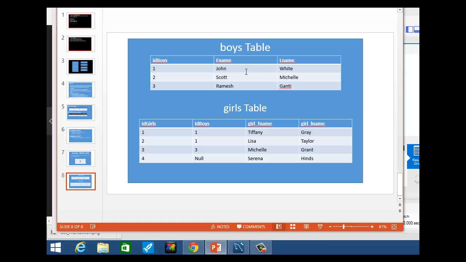For example, John White is not really a good guy. The reason is he has two girlfriends, Tiffany Gray and Lisa Taylor. So you see his ID being displayed here. Next, we have Scott Mitchell. This guy is really poor. He doesn't have any girlfriend, so you don't have a matching entry for this guy in this table. And then we have Ramesh Gandhi. He has one girlfriend and his ID is populated in the girls table. And apart from this, there is another poor girl called Serena Hines who doesn't have a boyfriend.